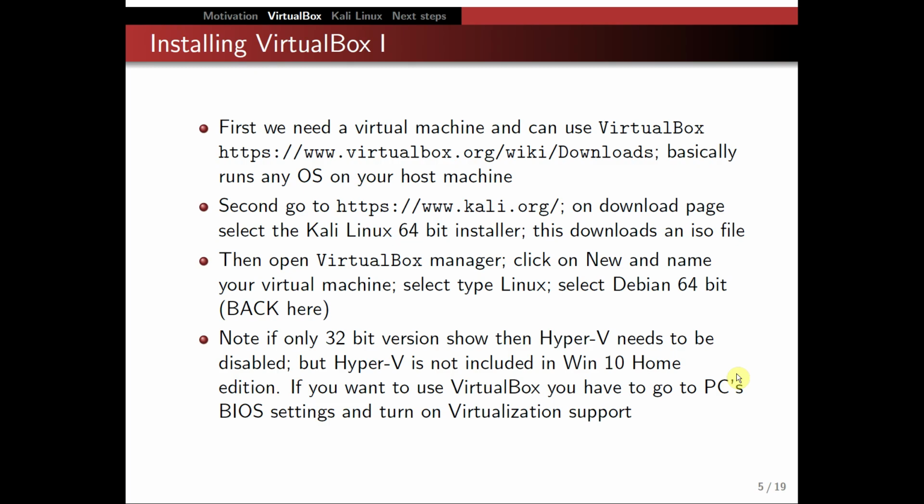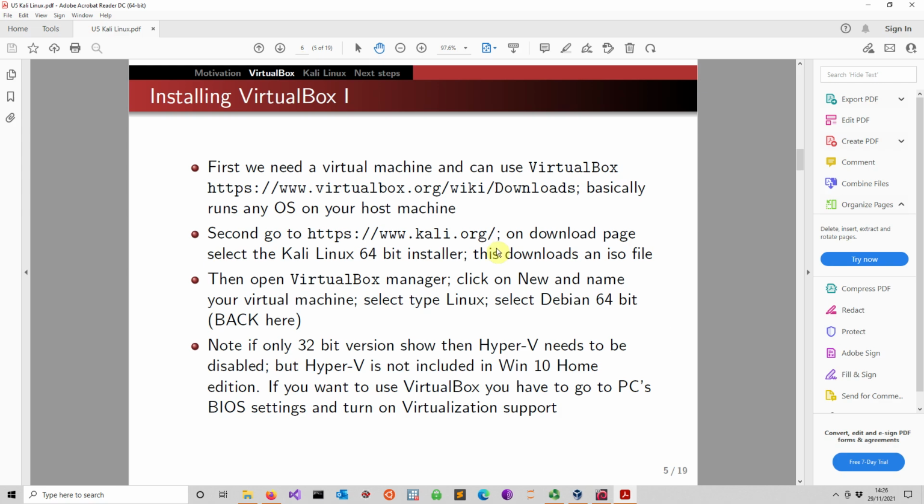I'm working on a Windows 10 operating system using the Win 10 Home Edition, and it has sometimes a few issues with virtual machines. So that created a few problems when I tried to actually install VirtualBox and when I tried to install the Kali Linux version on a 64-bit installer. Now, first let me navigate to these websites just to show you them.